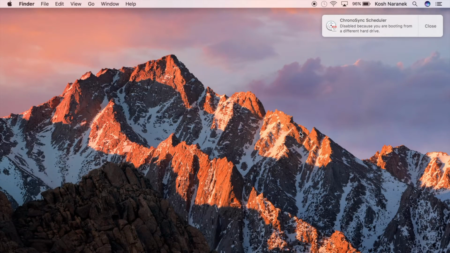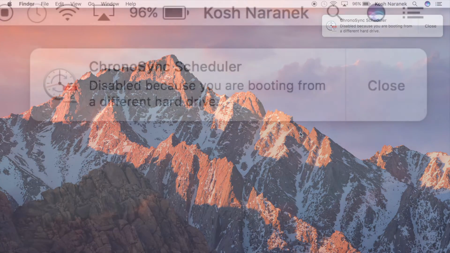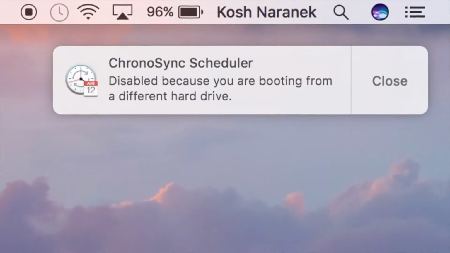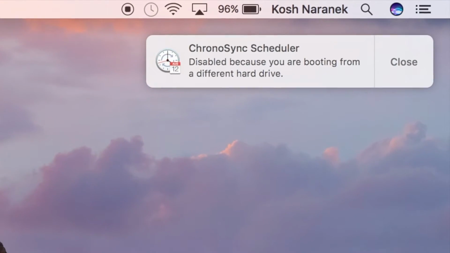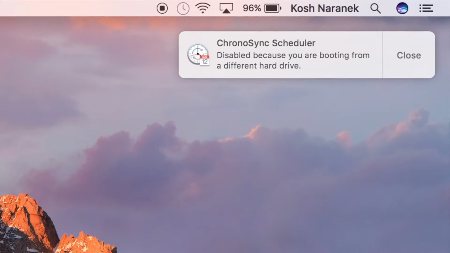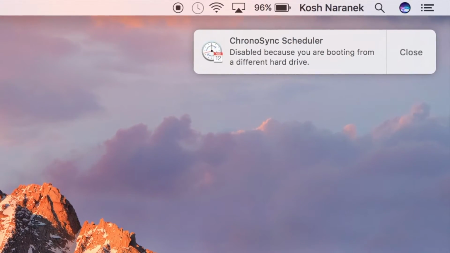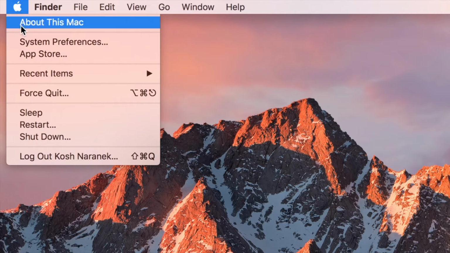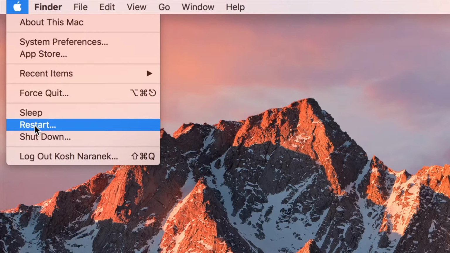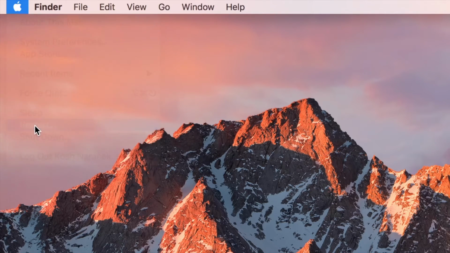Once the system is booted, Finder should appear just as it normally would. You will see a message from ChronoSync stating the background scheduler has been disabled. This is completely normal. At this point, you really don't need to do anything else. If you reached Finder, your bootable backup is functioning properly. Go ahead and restart your system again so it boots from your internal drive.